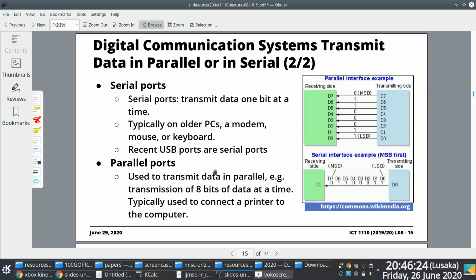Classic examples of parallel ports are so-called SCSI interfaces that you typically find on the motherboard, the ones used to interface your storage device with the central processing unit. Those are classified as parallel ports.